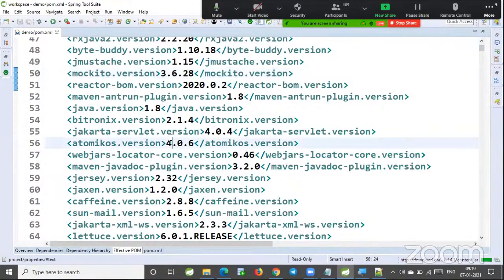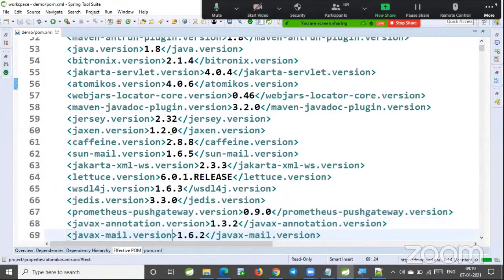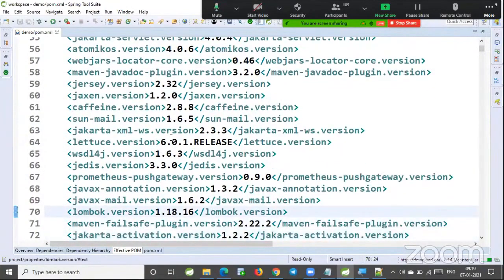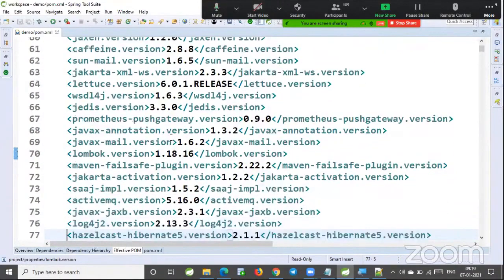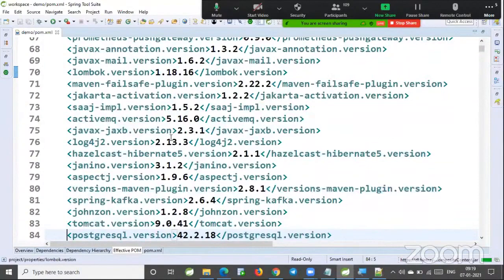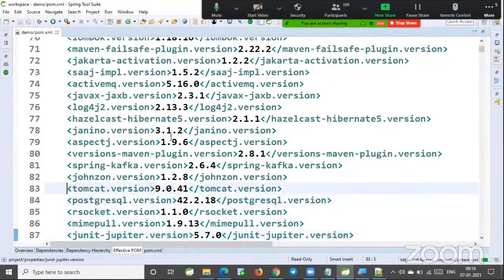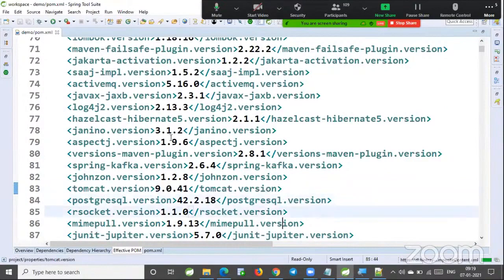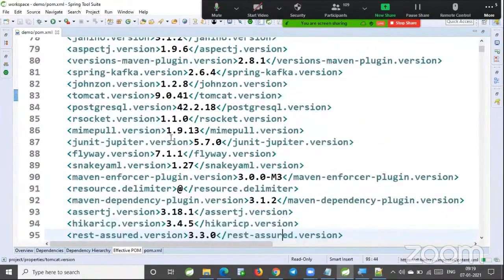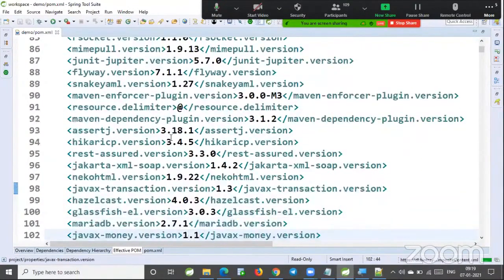Tomorrow, if I go for Jersey, the version is already configured here, that is 2.3.2. Now, tomorrow, if I add Lombok, project Lombok, do I need to specify the version, or is the version for Lombok already decided? Already it is decided. Now, Tomcat, which version of Tomcat is it going to use? Tomcat version 9.0 it is going to use.